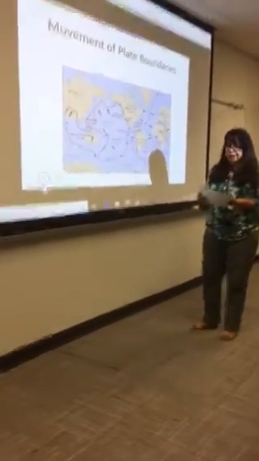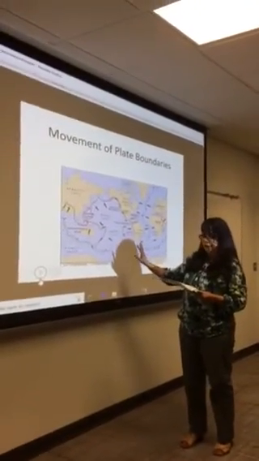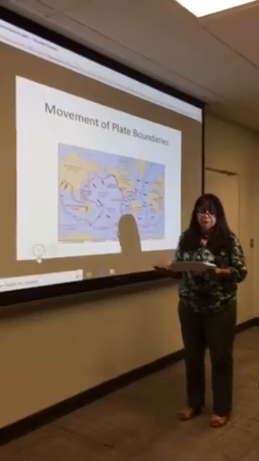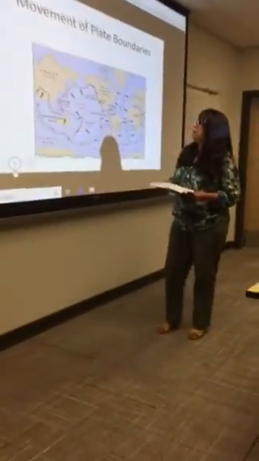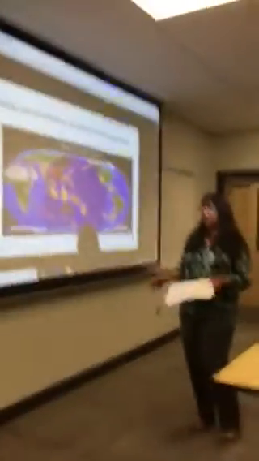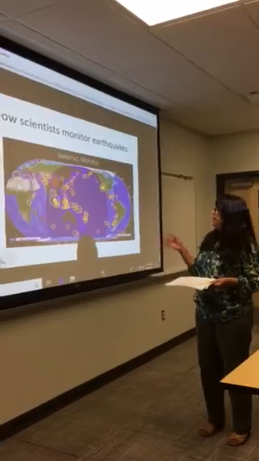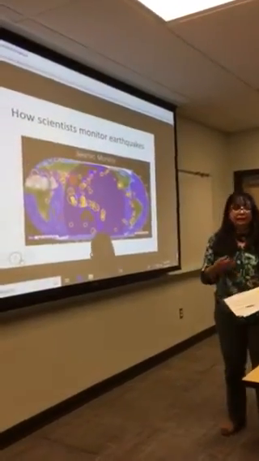This slide is an illustration of how seismic machines monitor earthquake activity. Monitoring equipment is actually all over the planet. This slide illustrates seismic machines monitoring earthquake activity.